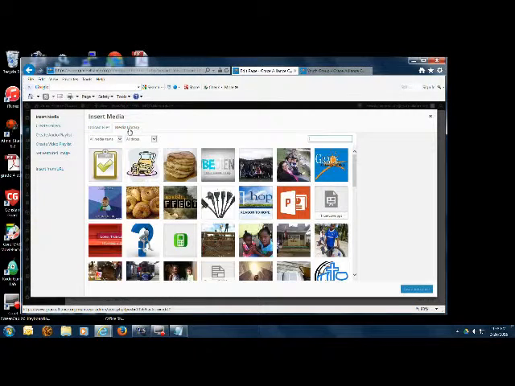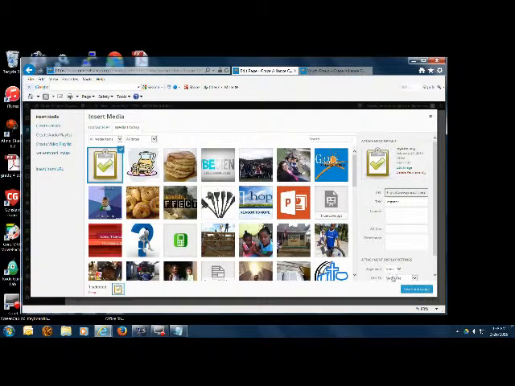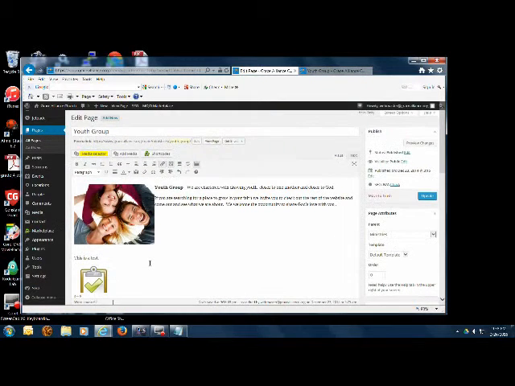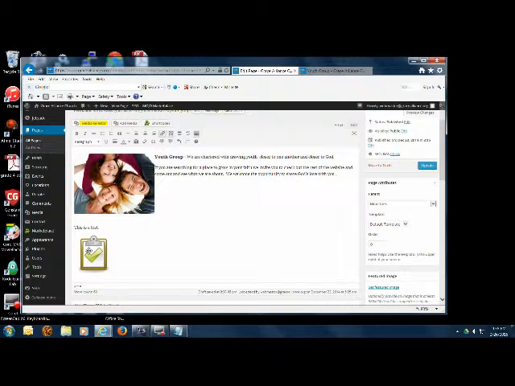Once the image is loaded, you will have the ability to select it. I'm going to click this one here, just for the sake of an example, and I'm going to insert it to the page. And voila. The image is inserted, and now you'll be able to update the page. So you can see the updates going in.